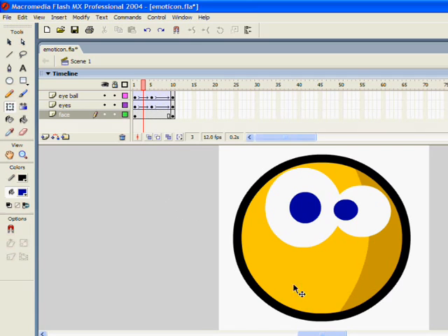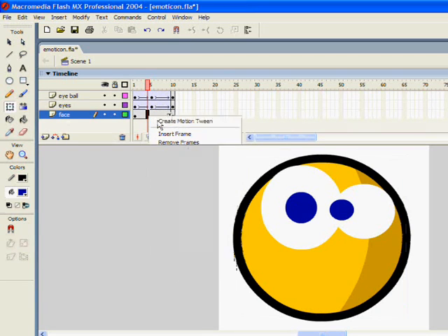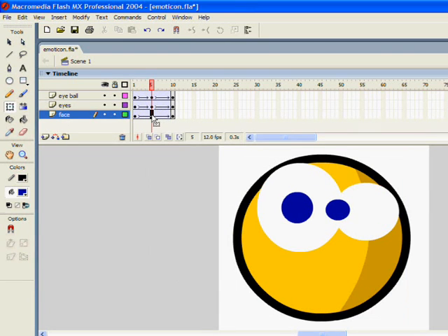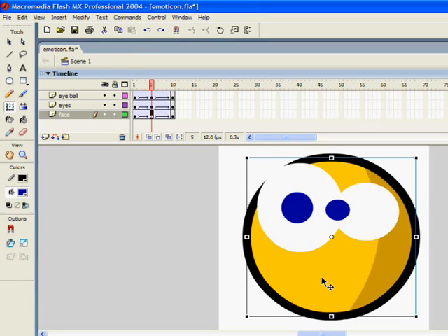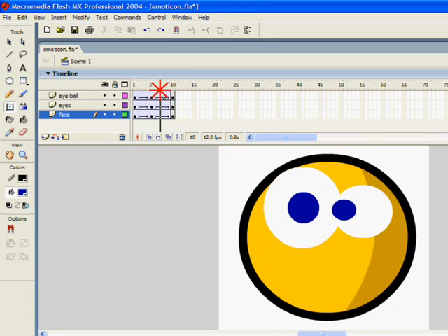So we can animate the background face layer as well by right clicking anywhere on the bar and create motion tween, then clicking on the midpoint on the 5th frame, and I'm just going to move it slightly to the right, and that should, when I move the playhead, create a bit of motion.